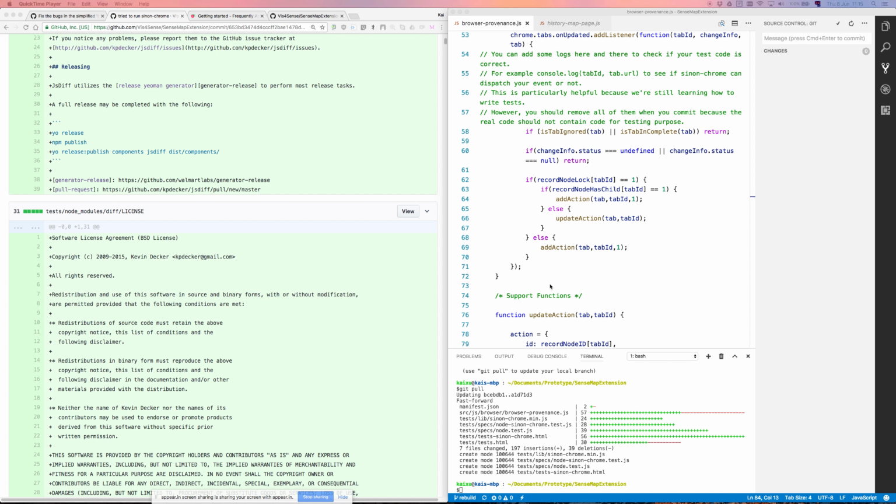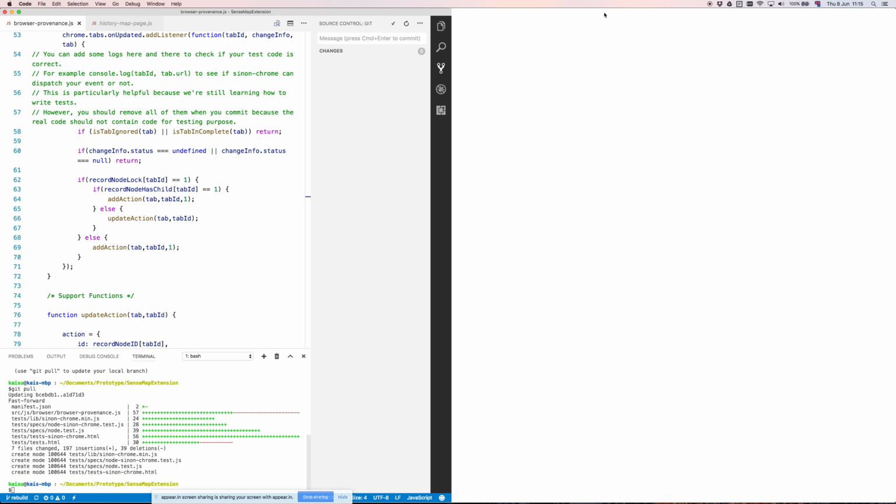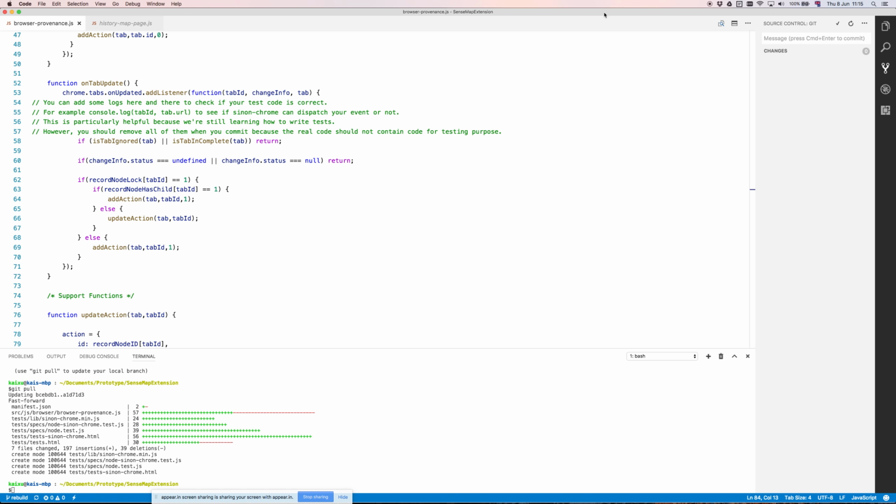Okay, so I think I will do two things. So first, I will explain the current code in the rebuild branch, so that you can have a better idea of how different files in the extension work together.